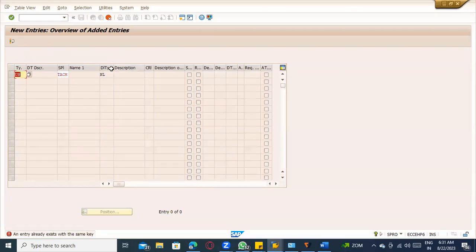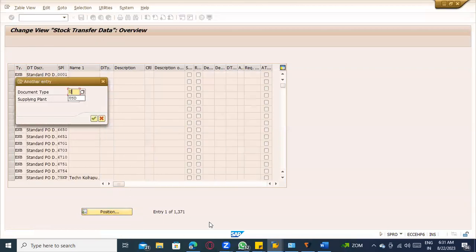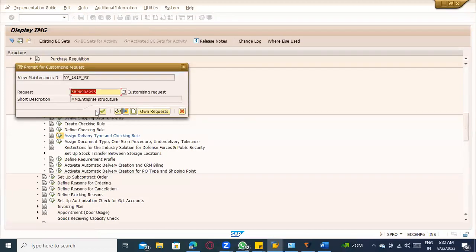Okay, so this is already created. Someone is already assigned. Let's see who assigned this one. Go to position, document type UB, and TACM. Supply plant is TACM. It is already assigned. Okay, you must have assigned your delivery type NL. Okay, clear? Then save.